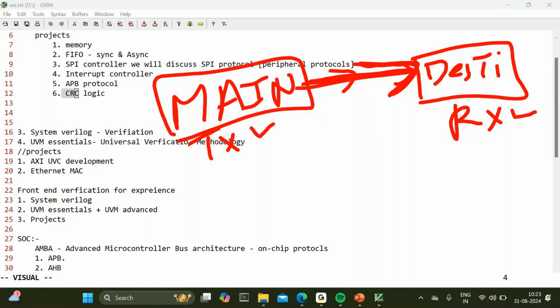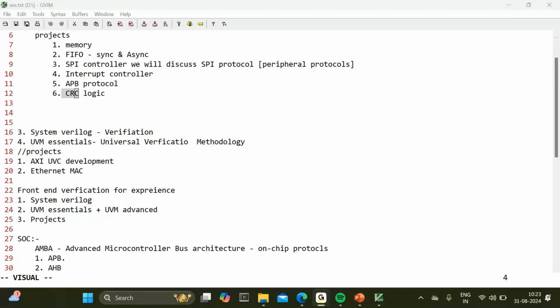Okay, so how do you check that the data at the source and the destination are matching? That is where we use error detection, right? One of the error detection logics is nothing but CRC logic. Okay, that is how you do it. How you calculate it is what we'll be discussing here. It's like a small project actually. So majorly these are the projects that will be taught in terms of Verilog.